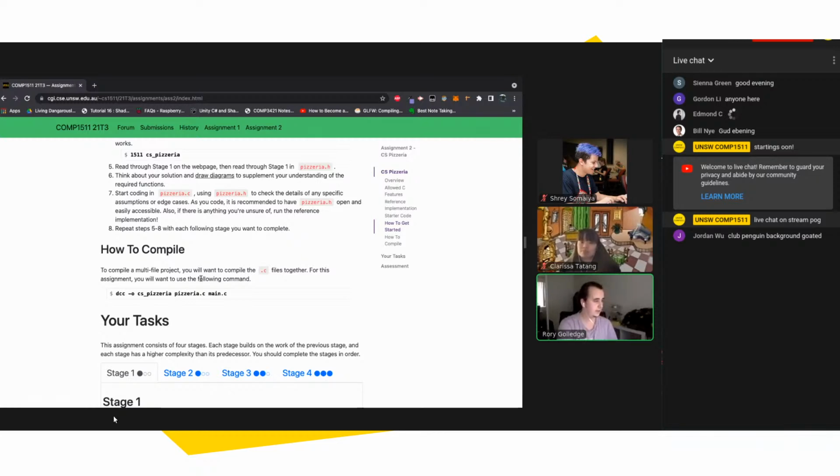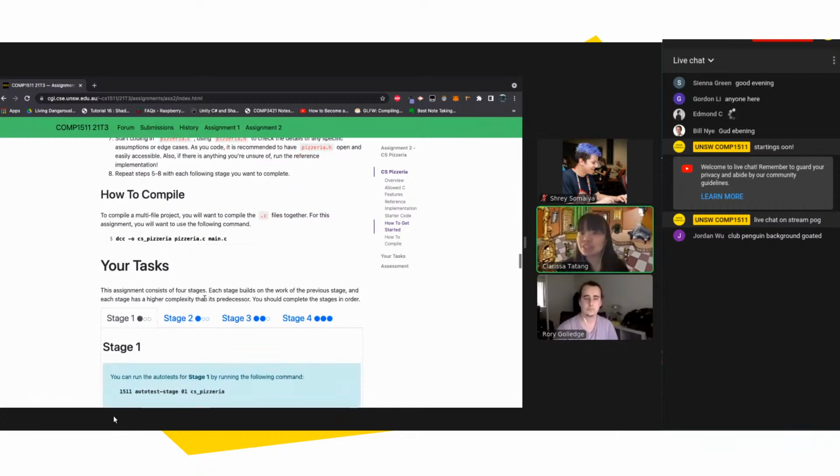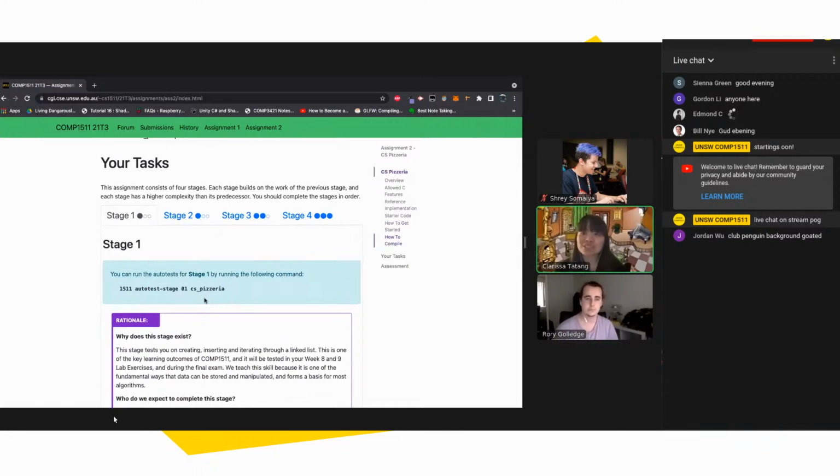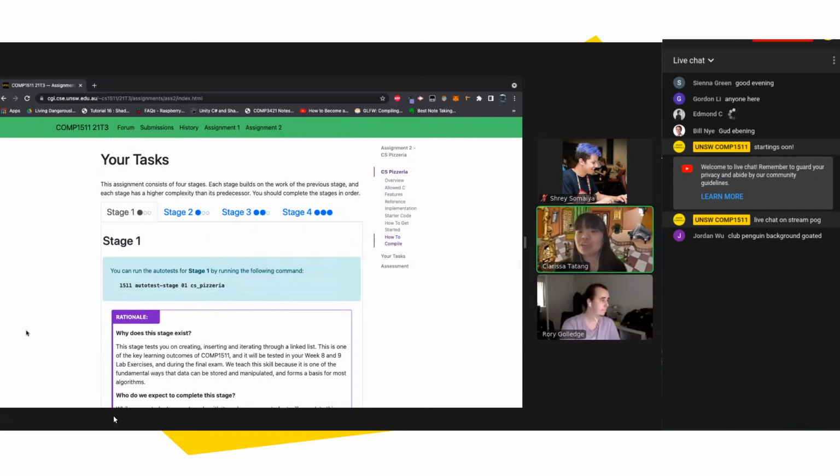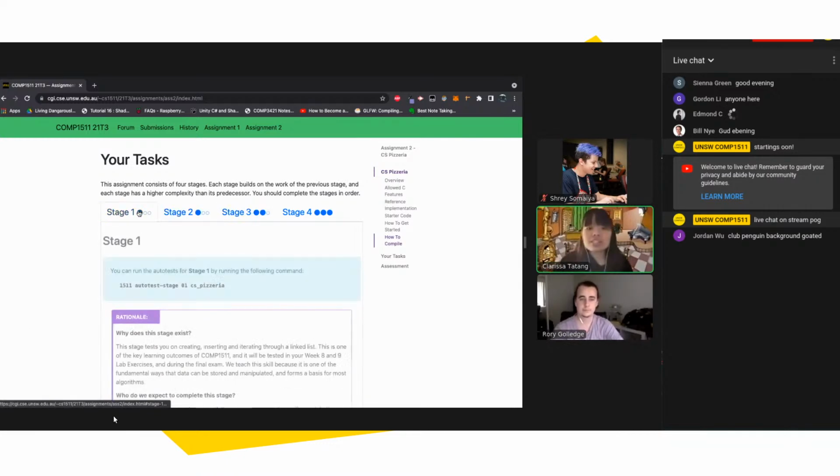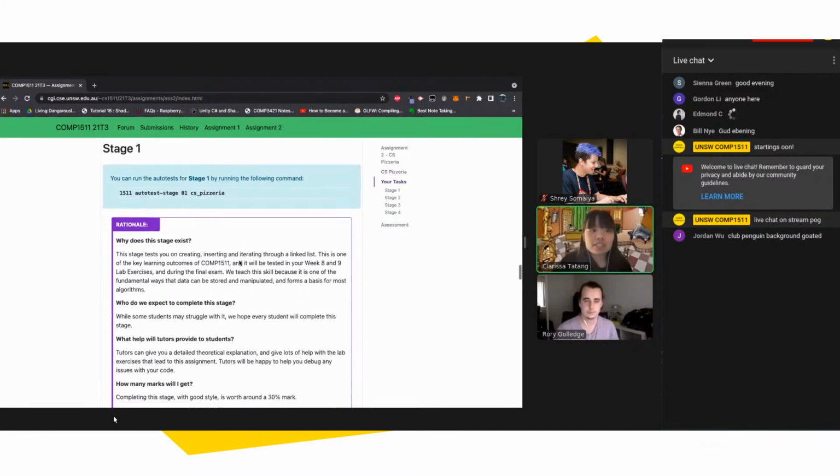And back to you, Clarissa. Okay, cool. So as you can see, your tasks are stage 1, stage 2, stage 3, and stage 4. And we'll be looking at stage 1. So just like assignment 1, you can look at the different stages just by hitting the tabs at the top. Pretty cool. Let's see what stage 1 is about.